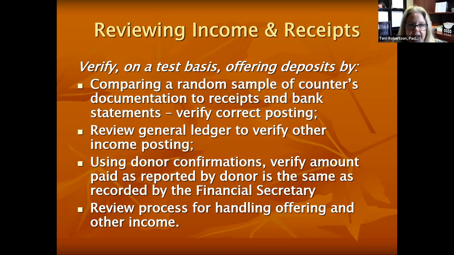So you're also going to look at income and receipts. Typically in most congregations, and you should be doing this when your counters count the offering, there should be some type of reconciliation sheet with it, something that provides the background of what was being deposited, whose donations were included in that deposit. So you want to look at a random sample of that, whatever they're filling out, to make sure that that matches with your general ledger.